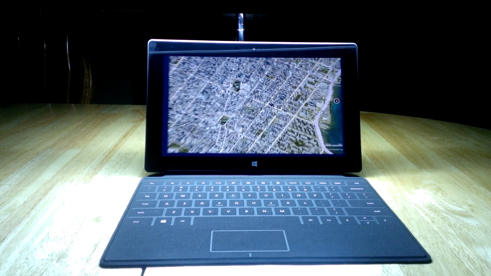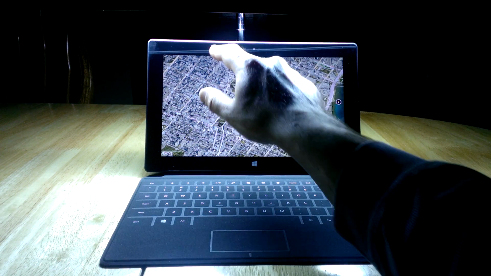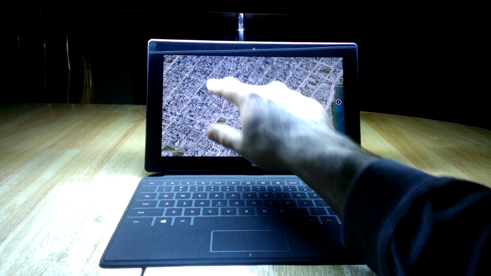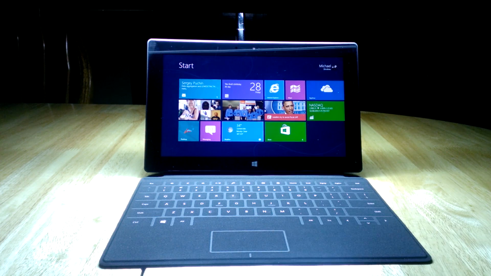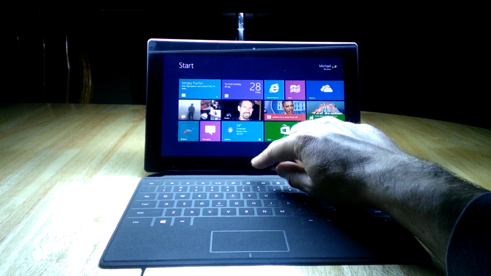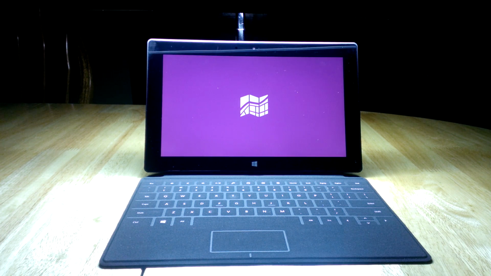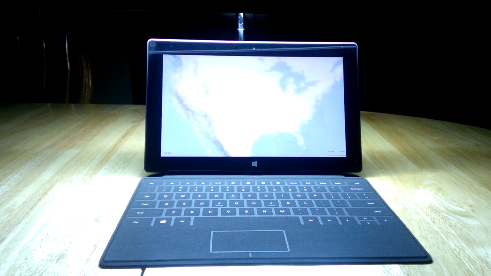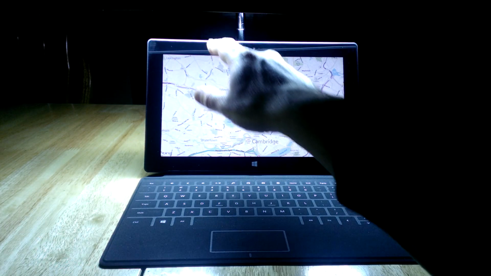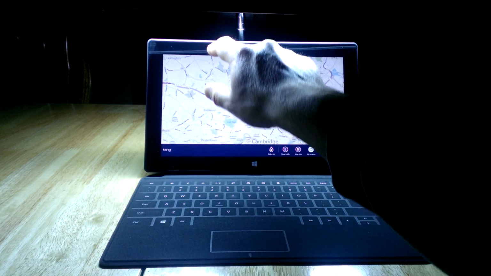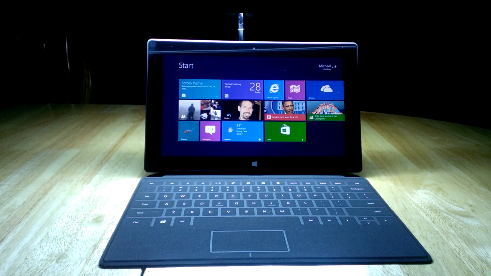The first one is if you have the app open, you're going to drag your finger down from the top and then right down to the bottom, and that will close that app. So again, let's say we're going to open up Maps again, wait for it to start up, you just from the top, drag it down to the bottom.